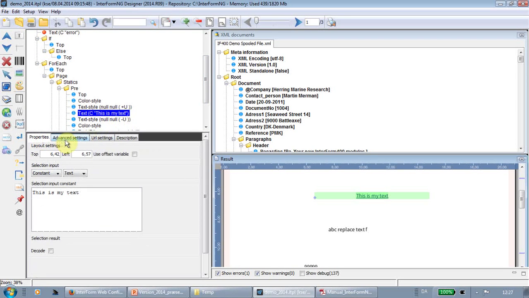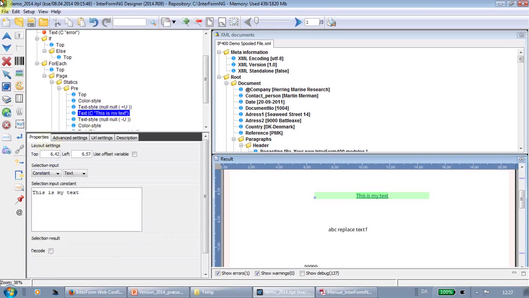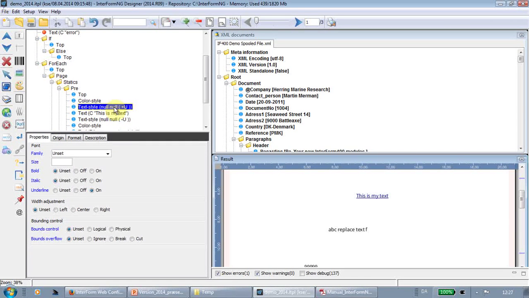Now we have reserved this 5 centimeters or a bit more, then we can choose the alignment within this designated area with the new width adjustment option on the text style. So we can choose to left adjust the text within that, to center it, and you may notice the change over here, or to right align it within those 5 centimeters.